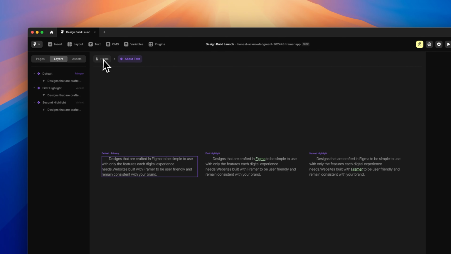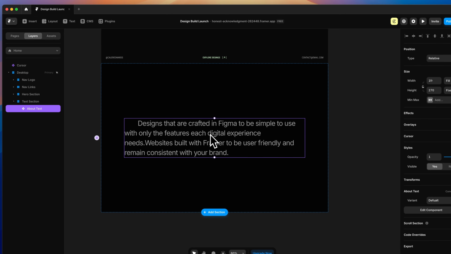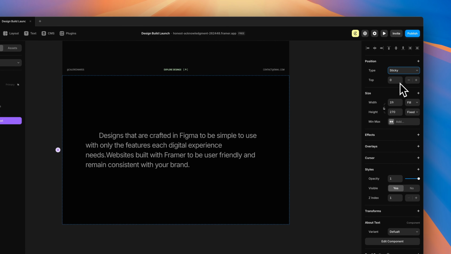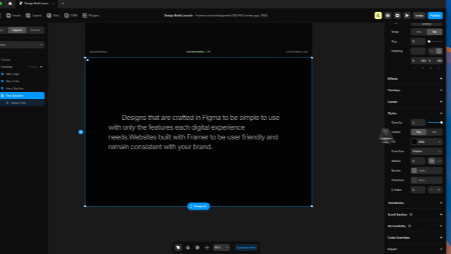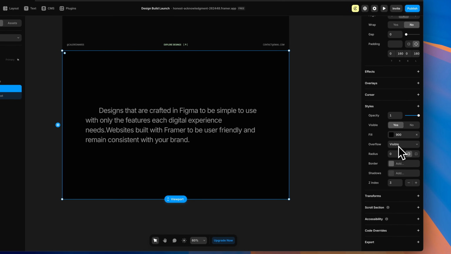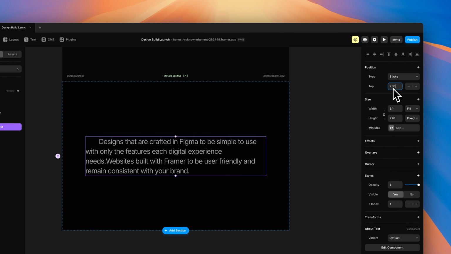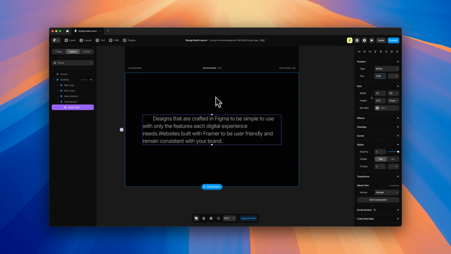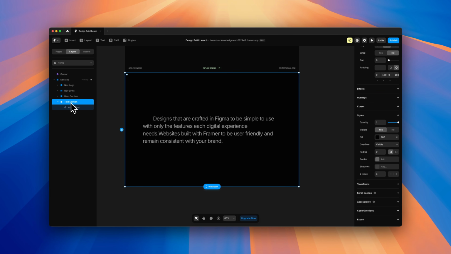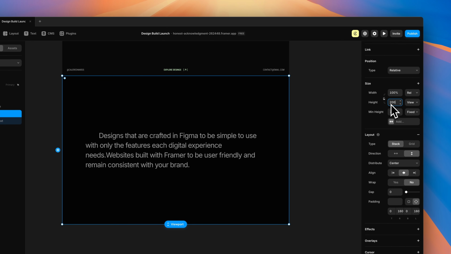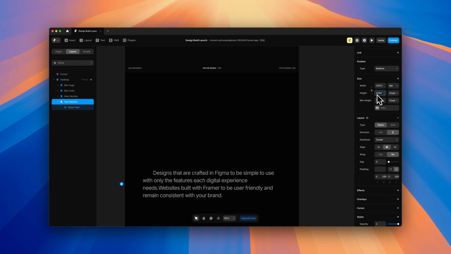Now, if we go back to the home page, what we need to do is set this text to sticky. So we'll swap that over to sticky. Of course, you want to make sure its parent section has the overflow set to visible as well. And with that, let's set the sticky to 256. We're just going to put it about halfway down the screen here, and it's going to stick 256 points from the top.